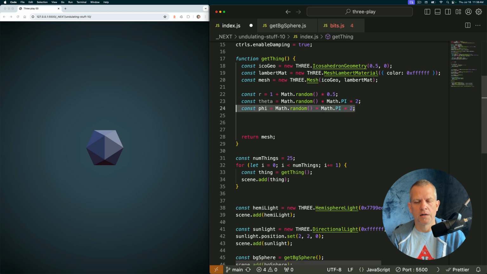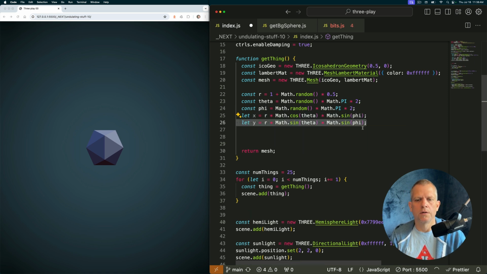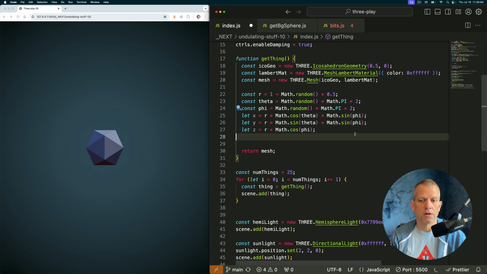Now I calculate a couple of angles, theta and phi. I think these roughly correspond to like u and v. Let me go ahead and calculate x, y, and z first. I wish I could explain these. I just know they work. It's a handy formula. And then set the position.